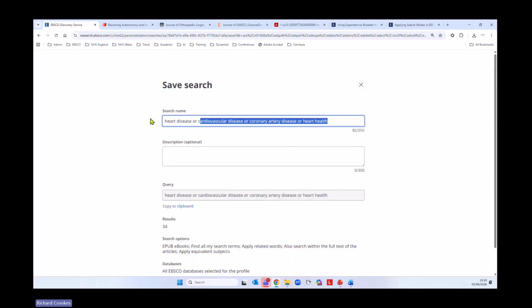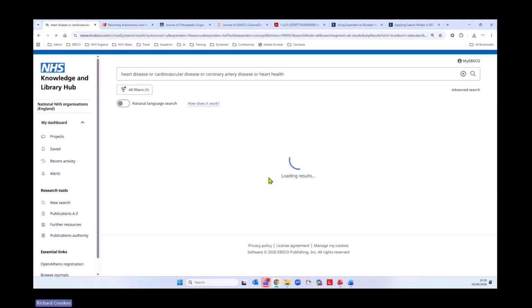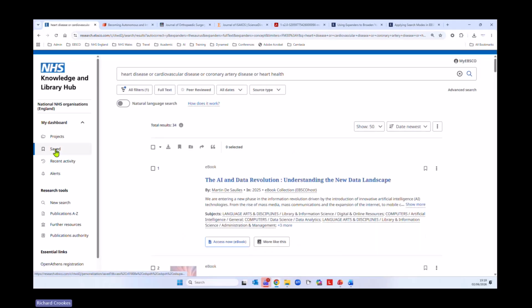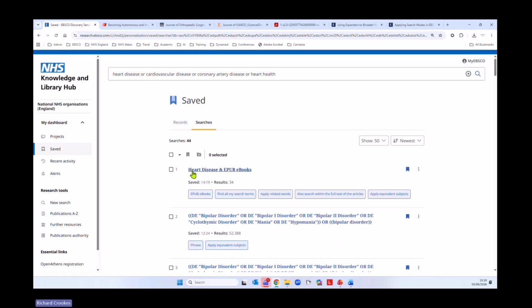So for example, if I put in heart disease and EPUB ebooks, then I can save this search. Close that, and that will go to my save folder. So go to the searches tab, and you'll see that displayed here. That's available there.